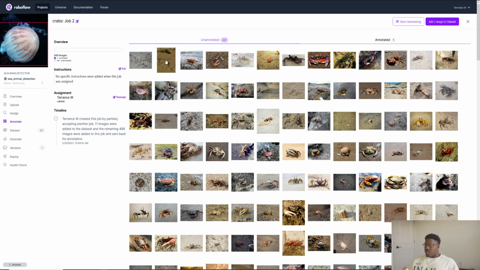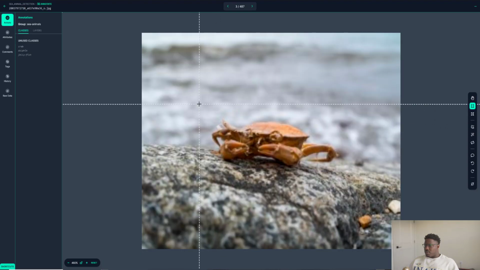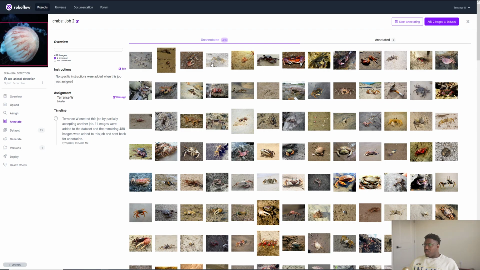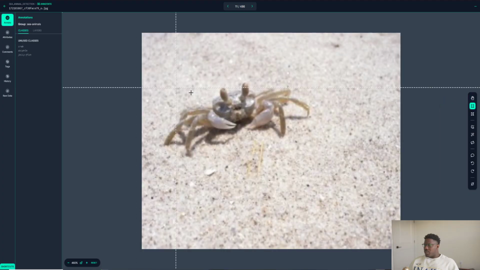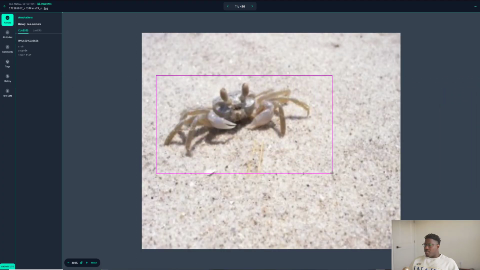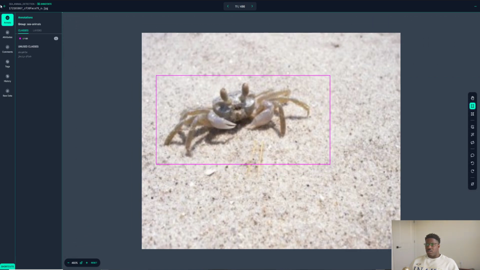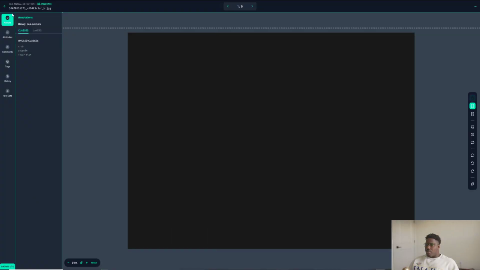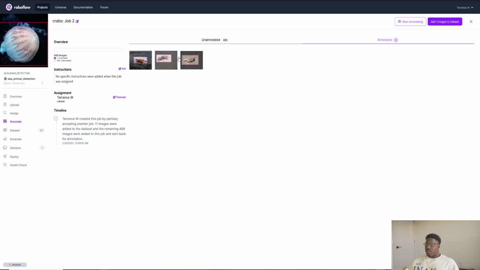I'll do just two more images of this. So draw a bounding box over that, label it crab. Now it's in our annotated folder, and we'll do one more over crab, not the highest resolution images, but it will do. So now we have three labeled images here.